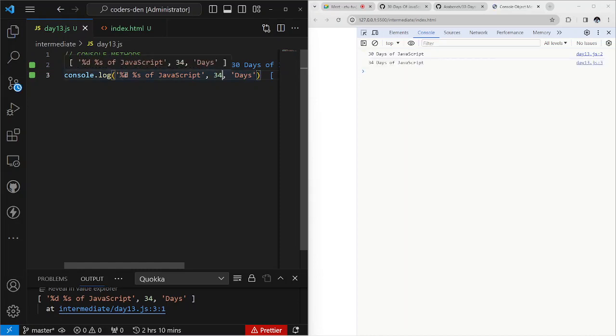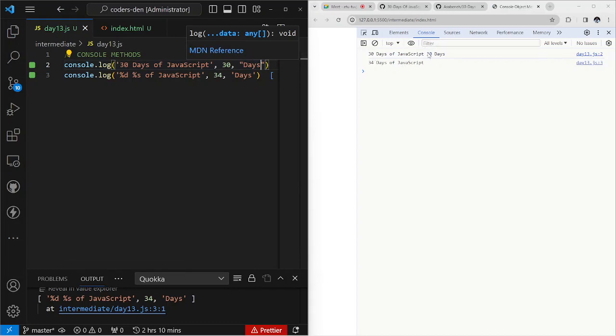Okay, this percentage D is a variable. Percentage S is a variable, right? So this was passed in first, and then we had two other things passed in. Normally, for example, this 30 days of JavaScript, if you put in 30 after it and days after it, this is what you get. You get the first thing, then the second thing. You understand?